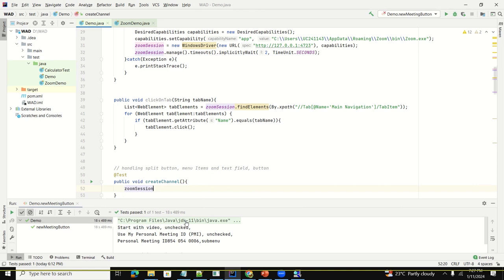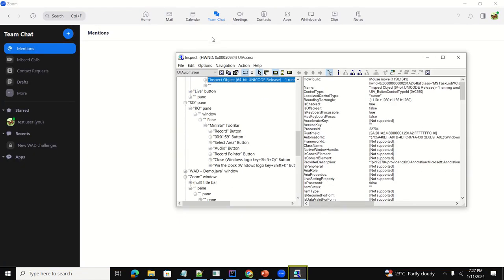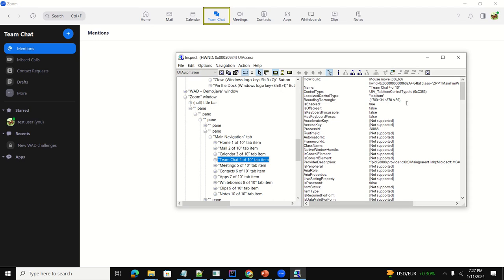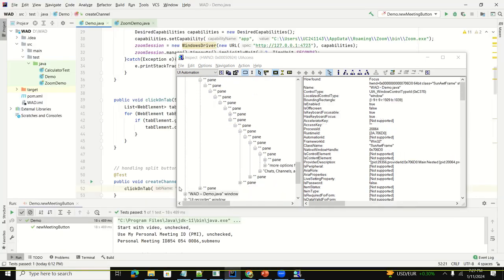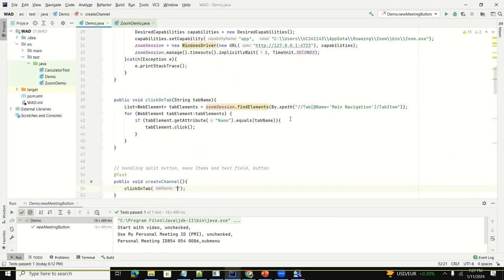Instead of repeating the Zoom session code, we have already created one common method, so we'll take up that one. So this is the app, and let me locate the team chat. What is the name? Team chat 4 of 10. I'm just copying this name from the inspect tool element and pasting it in our code. Okay, so you need to click on this one.